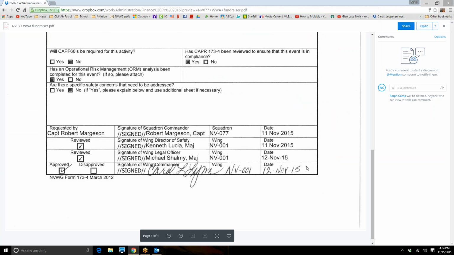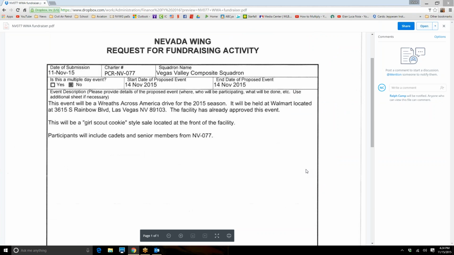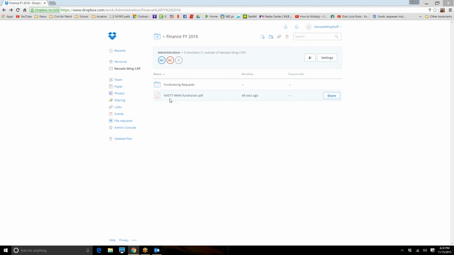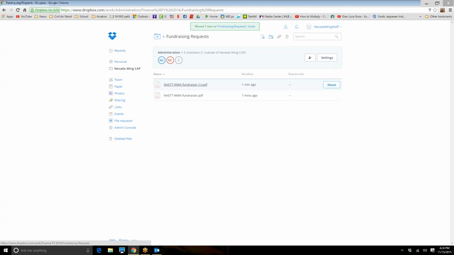So we scroll down here. Perfect. We have the file, and the best part is, if you go back and see how they named it, they have Nevada 77th, Rees Across America. Although I would have done WAA, fundraiser. Pretty simple. I drag it in. Boom. Very easy. Very, very simple.